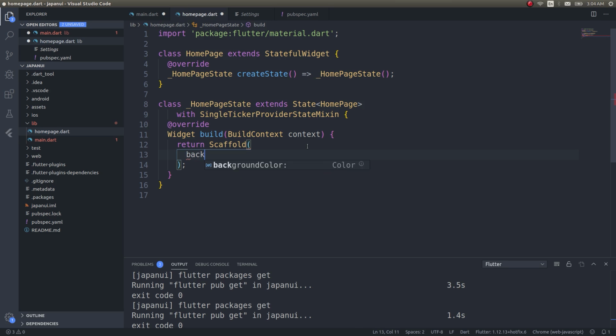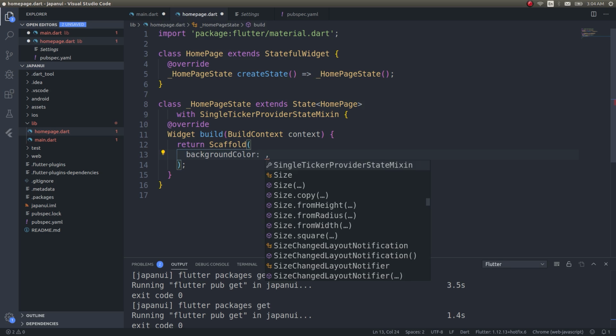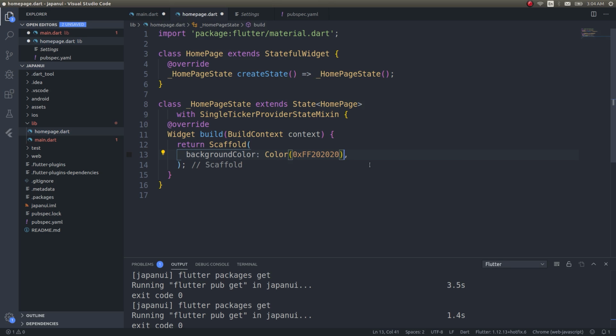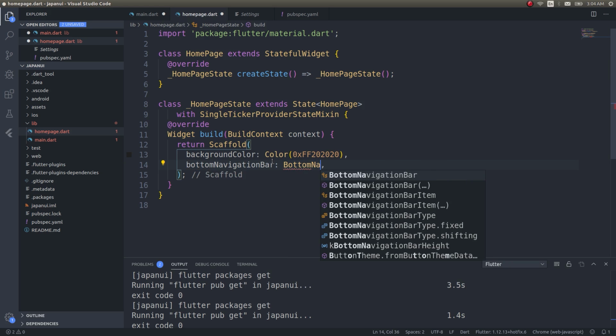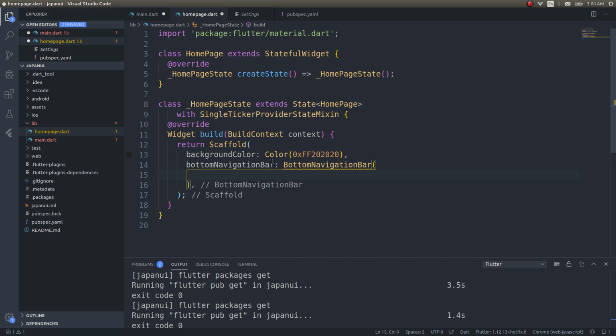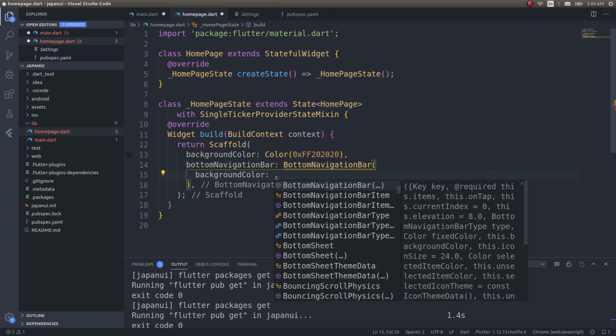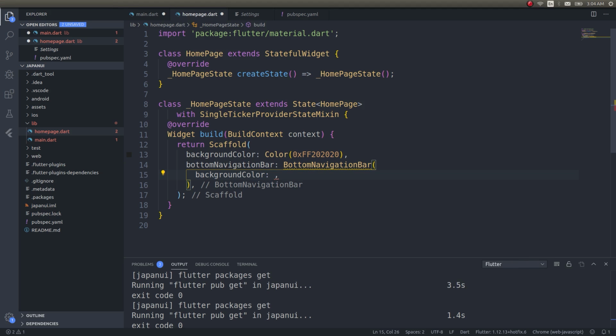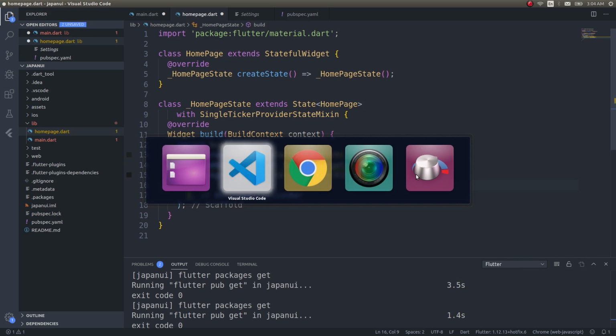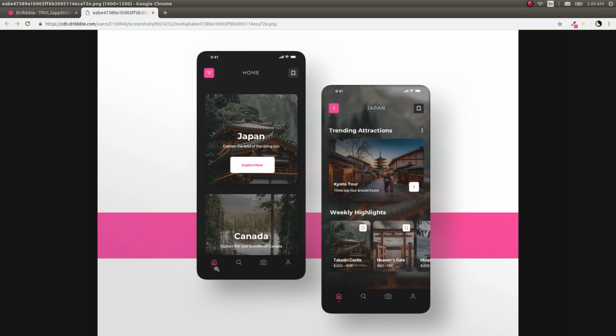First I'll do the bottom navigation bar. Okay, first I'll give a background color. This color I have here. Fine. First I'll do the bottom navigation bar and then I'll do the body. Bottom navigation bar, and inside this I'll give background color once again. I have the color here, whereas for the selected item color it will vary since we need to give this sort of pink color.